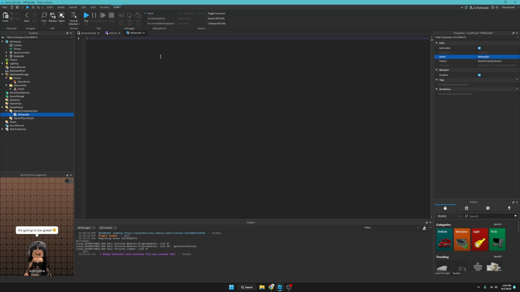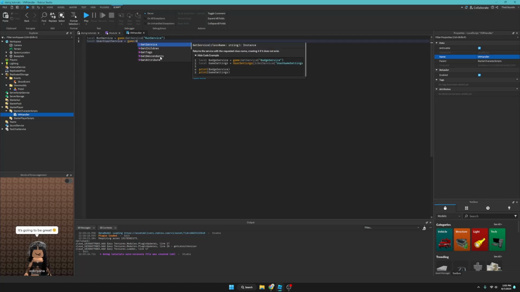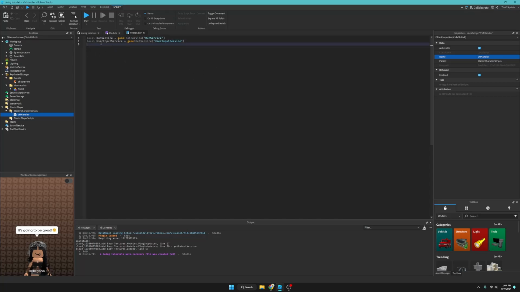So let's first get our services. We need RunService, so get service RunService. We'll need input service, so UserInputService equals GetService UserInputService. We'll be using this one to get input for non-number keys, like 1 and 2, so we can equip things. And then RunService will be used for making sure we update the position of the VM every frame.